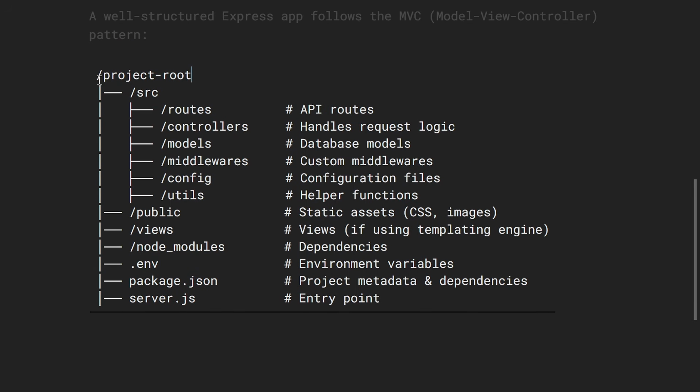Here we have this project root directory. So in this one we will have the src folder, and in this src folder we have to declare all the routes, controller functions, models, middleware, configurations and utilities. And after this src folder in root we have the public folder. Suppose we have the static assets like CSS or images, then we can place it in this public folder.